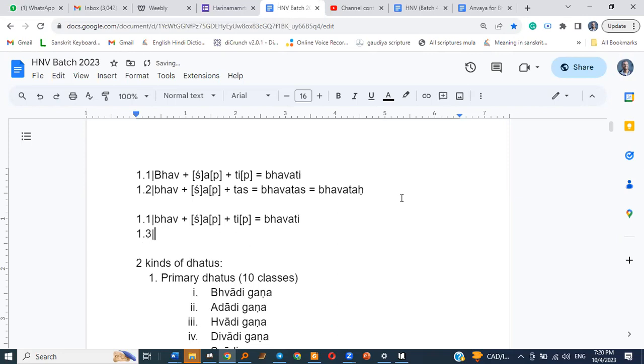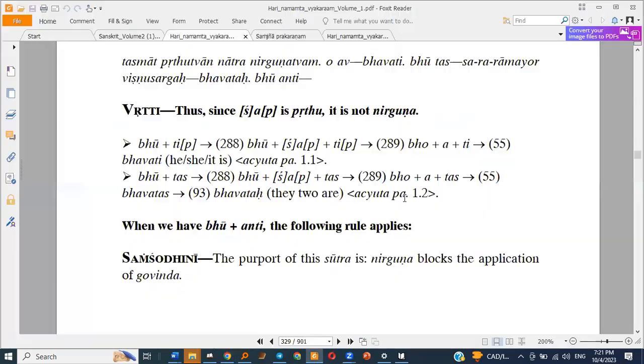Now the third pratyaya is anti. So we insert shab, sharvadhatuke, and the guna sutra applies, u becomes o, becomes bhav. So now we have bhava and anti. This a is from the shab. Now what we do here is the next sutra.